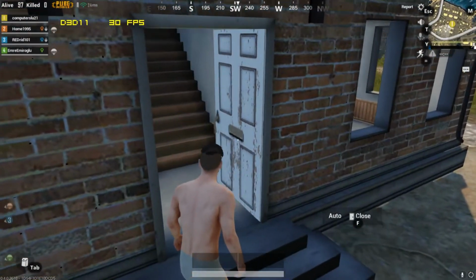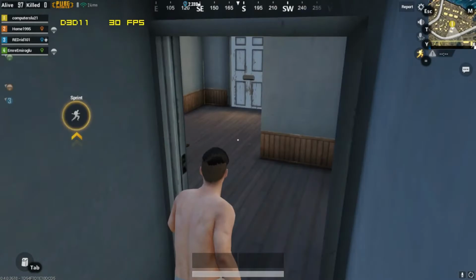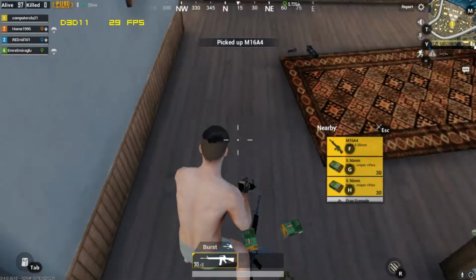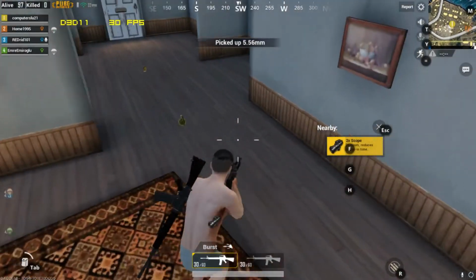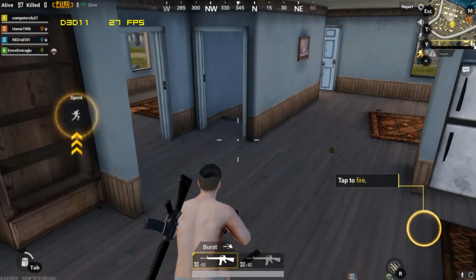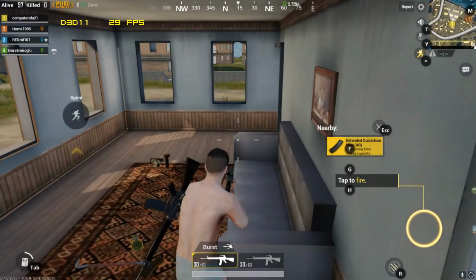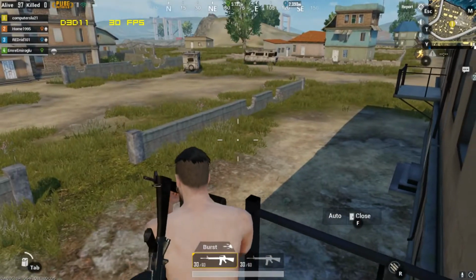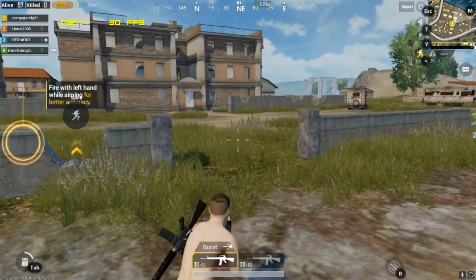Let's just go into this building and see what frames per second we get. And it did just drop then to 27. Oh, and it's just glitched again down to 14 frames per second. Okay, we are getting a bit of lag now that we're actually picking up some weapons. I'm not sure why it's doing that. There we go, but it is now smooth again.